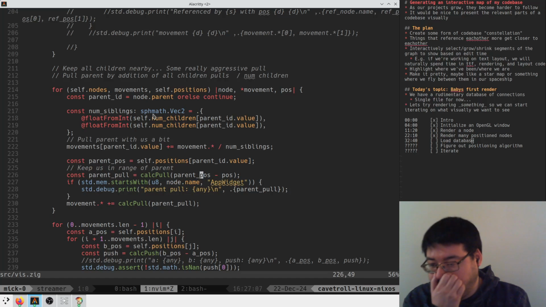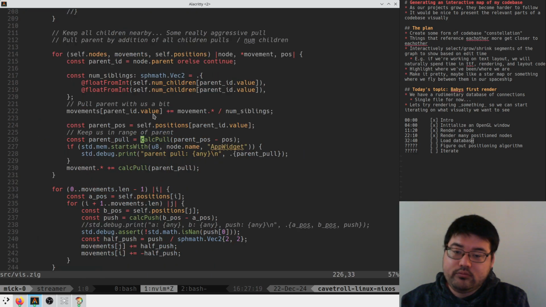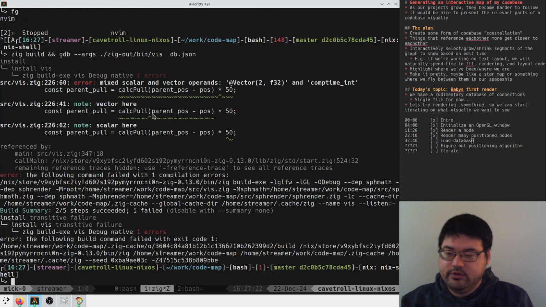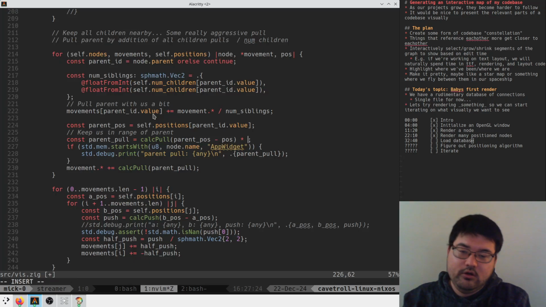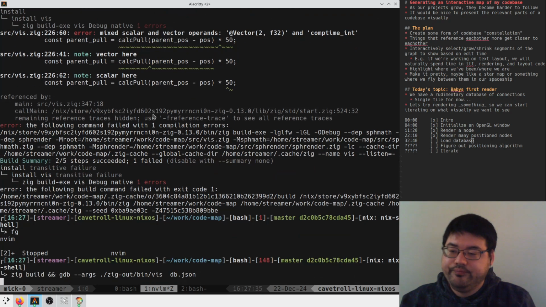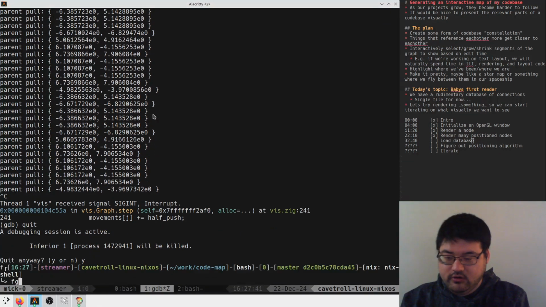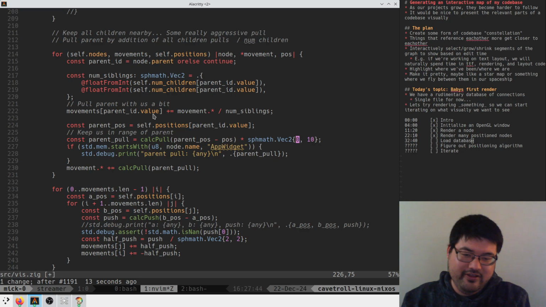Parent pull is calculate the pull towards parent pos. Then I up this thing. Sure. What if we just do something stupid? Like say I really want you to be close to the parent. Does that work the way I expect? Oh god. Oh god. Smaller, smaller, smaller.